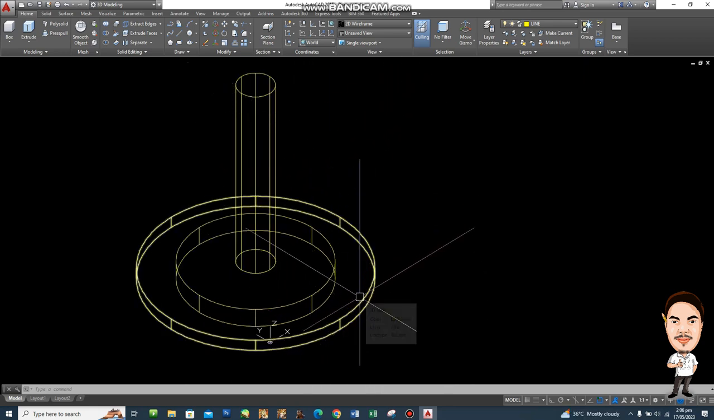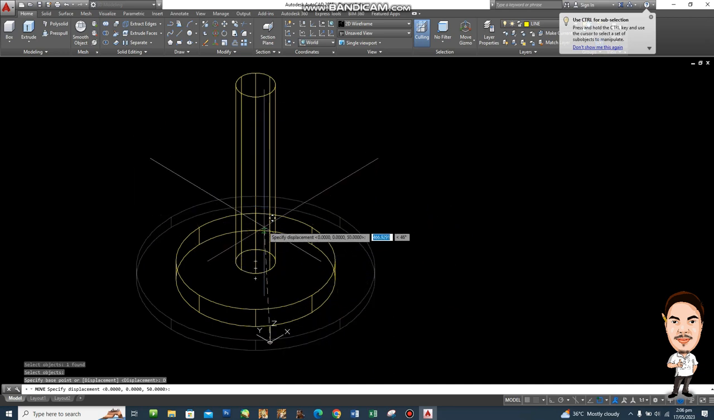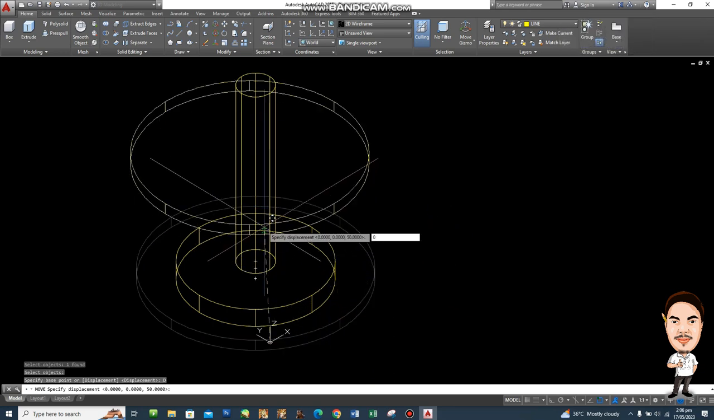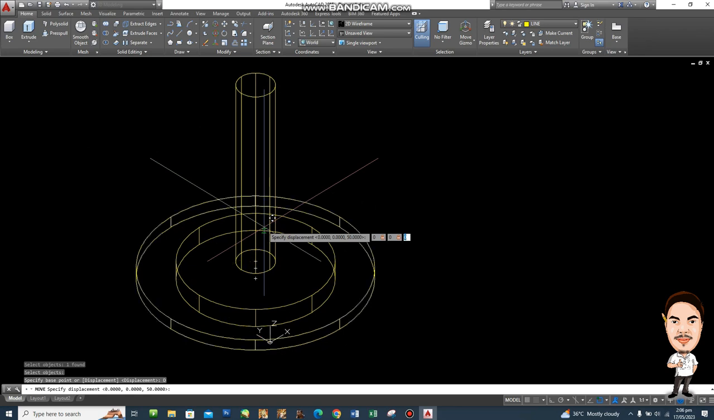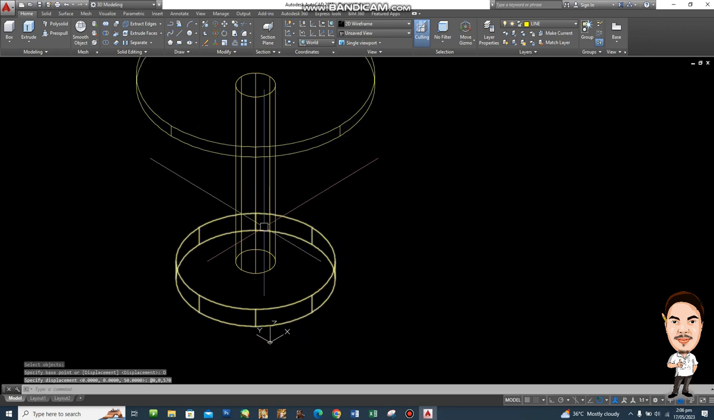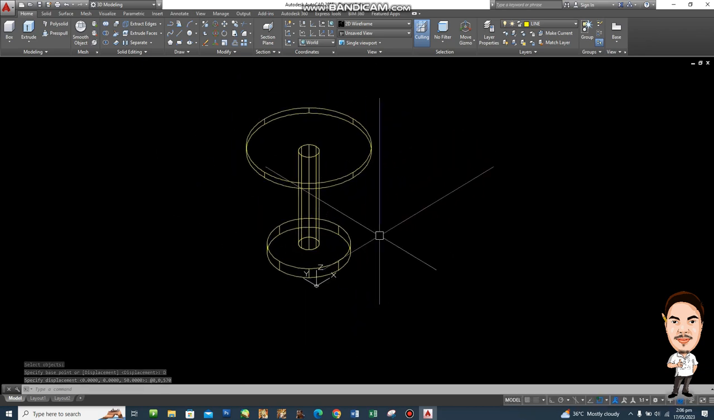So we'll type move, click the object, enter, type D for displacement, and then type 0 for x value, 0 again for y value, and 570 for z value, which is 570. Enter.